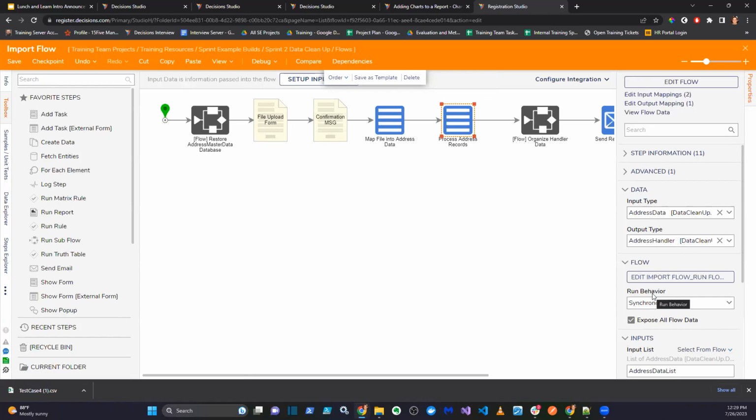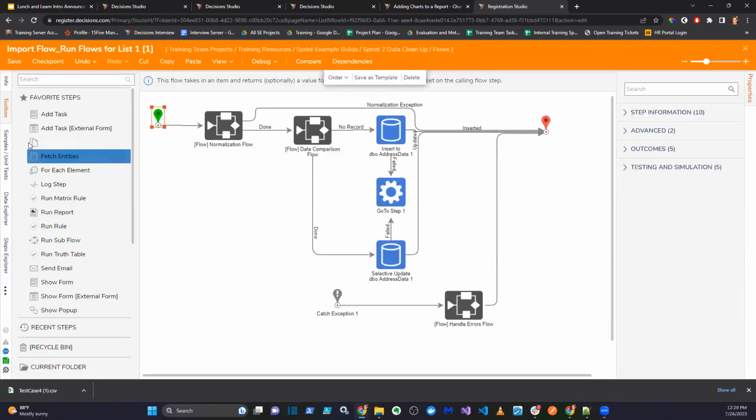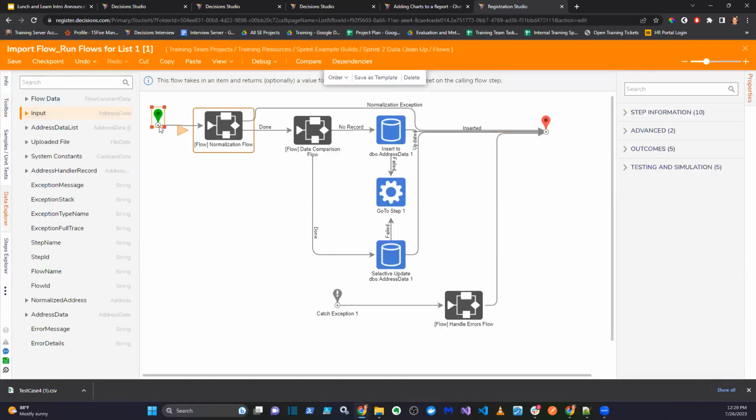That's the thing you want to conceptualize. It takes in a list of whatever that item is. So for example, it's taking here for our project a list of address data. And when I edit this flow, you'll see that my input is the start step data, and this input is just that one instance of that address data.